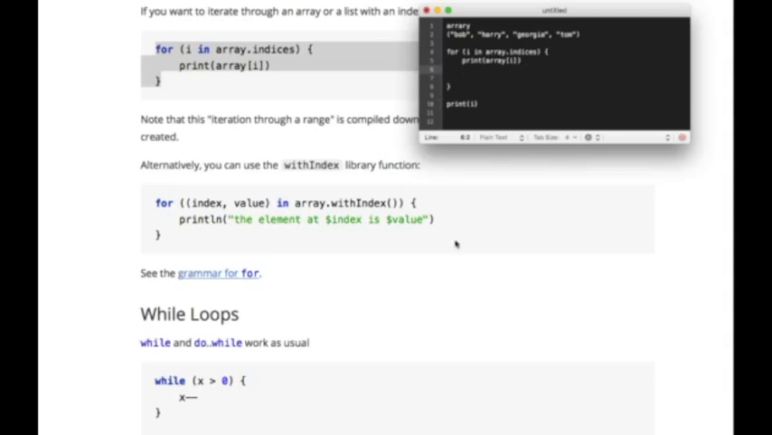Any questions about this? We're clear on how that works. So you can't just say like i in an array. You have to say array.indices. It's a good question.